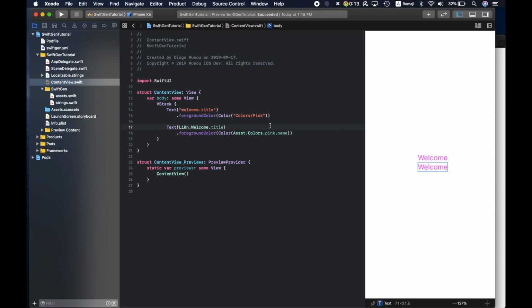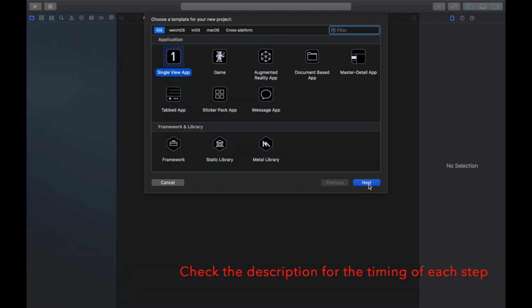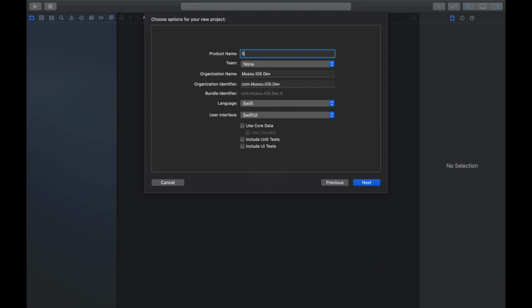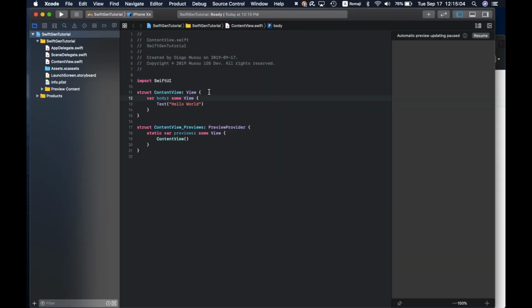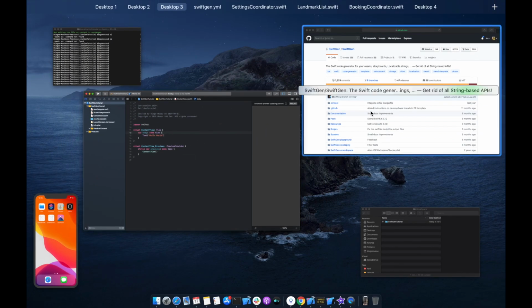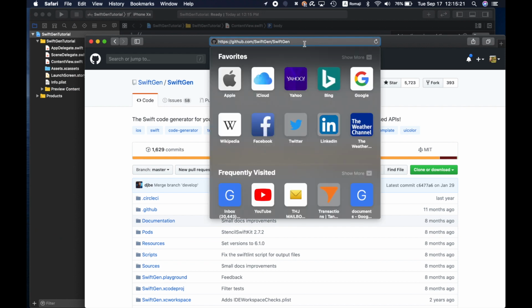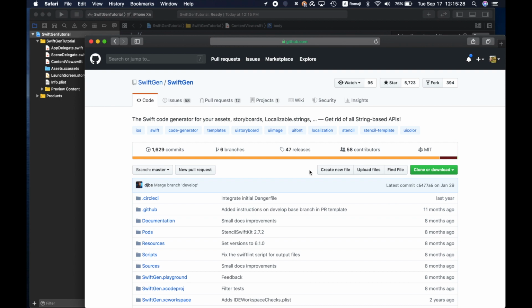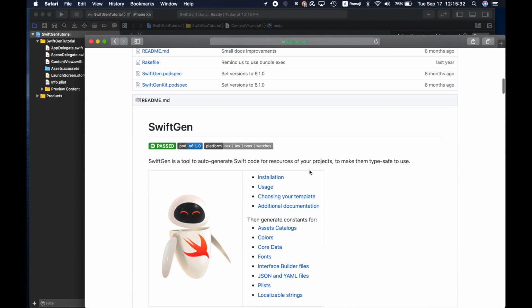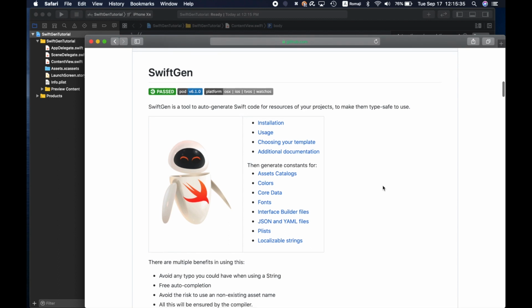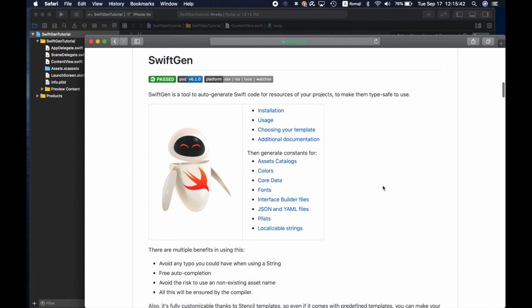So let's begin. We'll start by creating a new app. Let's name it SwiftGen Tutorial. Okay, so these are the files for the new project. I'm using Xcode 11 beta 7. Next, we'll go to the SwiftGen GitHub page, and here you can see a bunch of documentation. SwiftGen is a tool to auto-generate Swift code for resources of your project, to make them type safe to use.